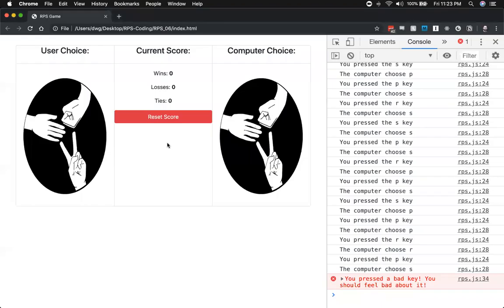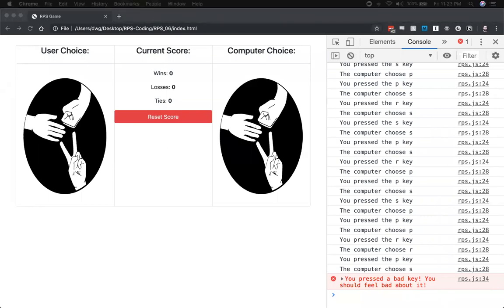So we are now capturing our guess, which we've been doing. We're now making the computer pick its guess. So really the final part that we have to worry about is starting to calculate the scores and updating those scores on the screen. So that's what we'll begin doing in the next video, and I will see you there.